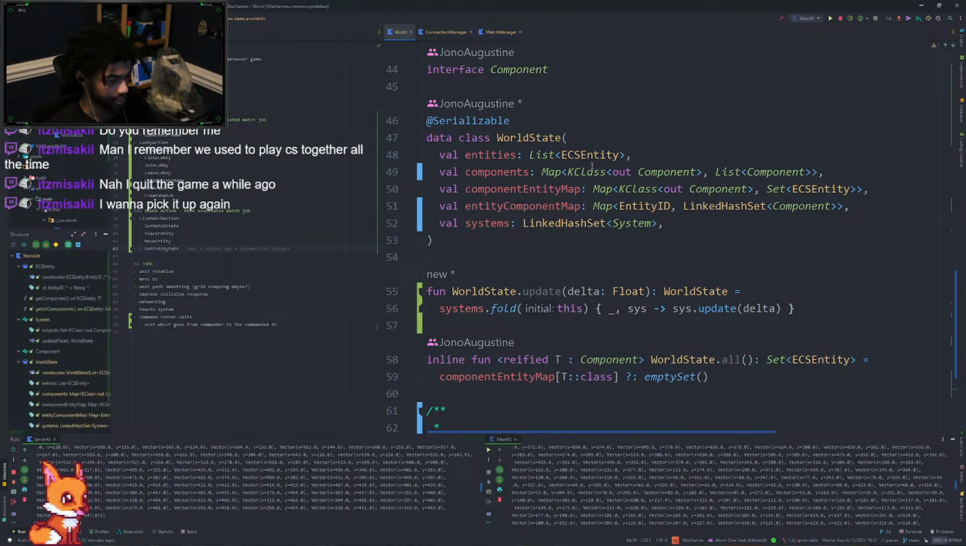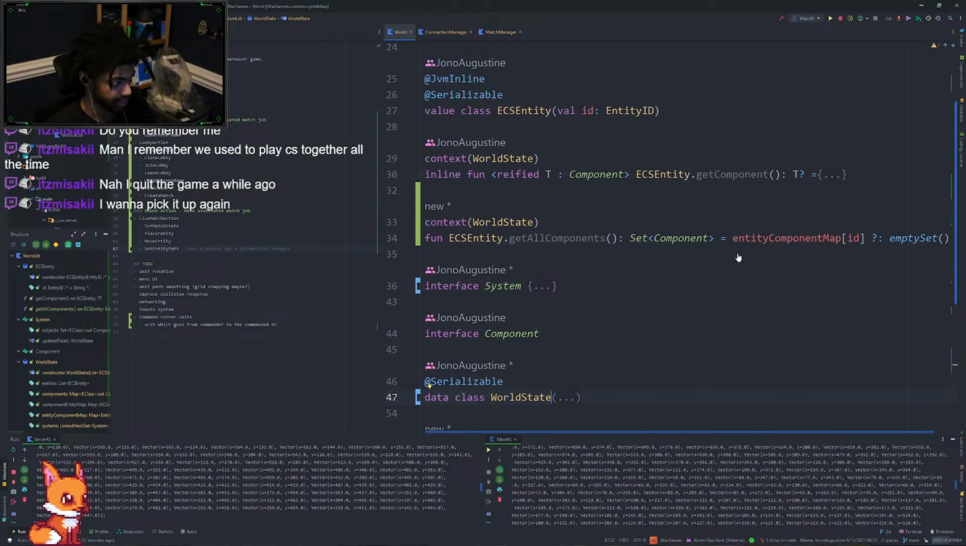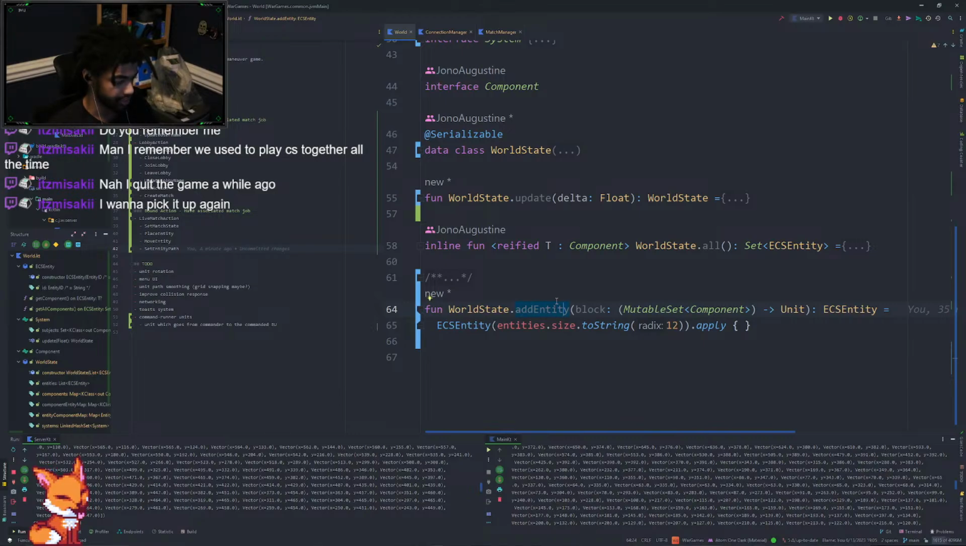Alright, now we can think through this. We can go back to this here, actually work on the logic a little bit, I think. Oh yeah, adding an entity should update the world state, yes?